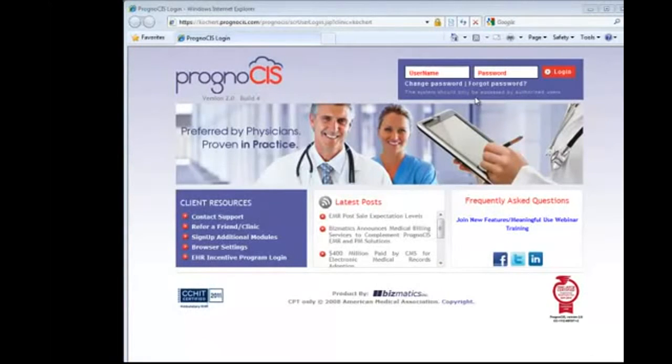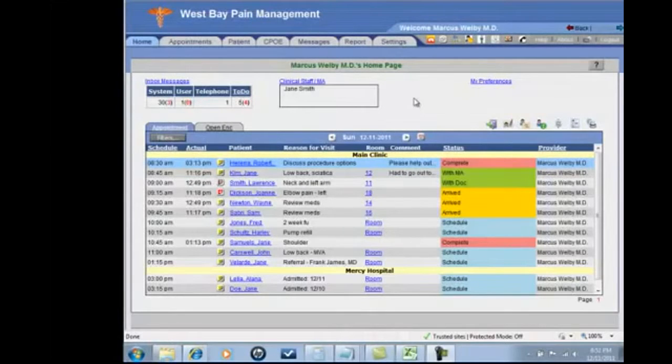Welcome to Prognosis, the most cost-effective, comprehensive EMR system for your pain management practice. This system has been designed to give you ultimate peace of mind and works very nicely with a tablet PC.